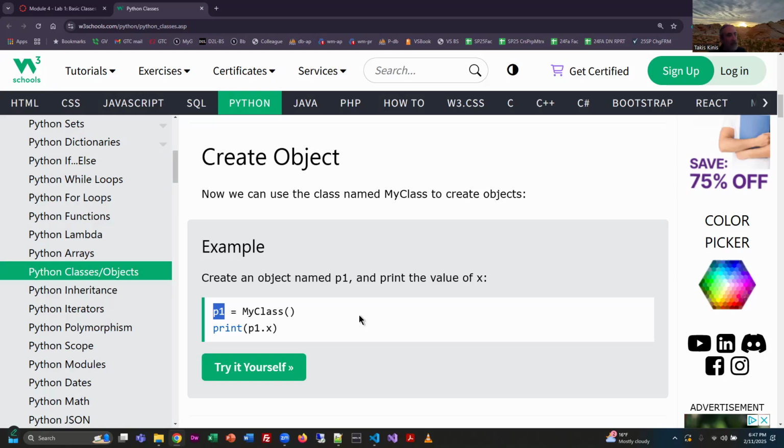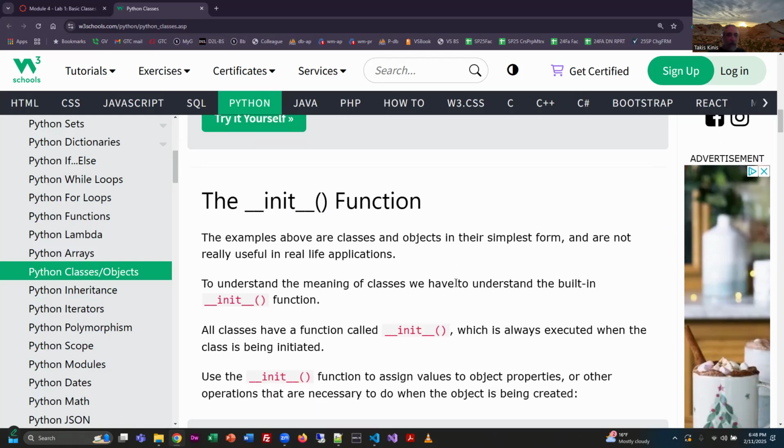And the syntax is insanely simple. This is why object-oriented programming is so cool, because all the capabilities of that class are basically encapsulated in this. And then when I use dot notation, I can access one of the properties. So if I did print p1 dot x, it pulls back that 5 and puts it on the screen. Very, very simplistic example, but that's what it does. Right? We'll see that in action.